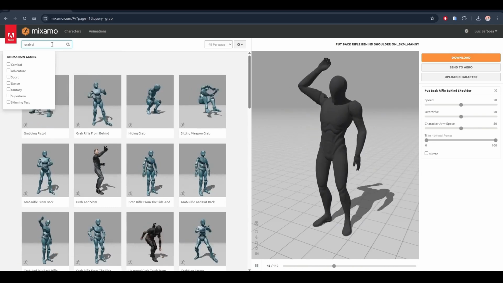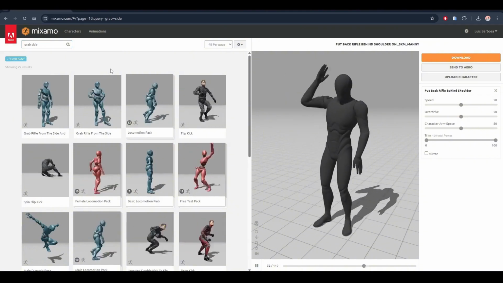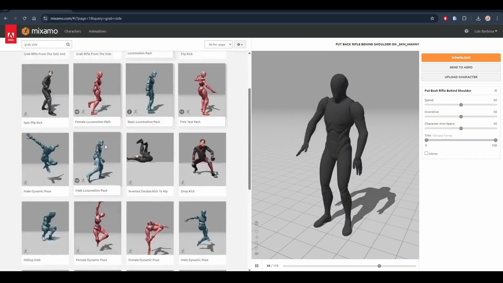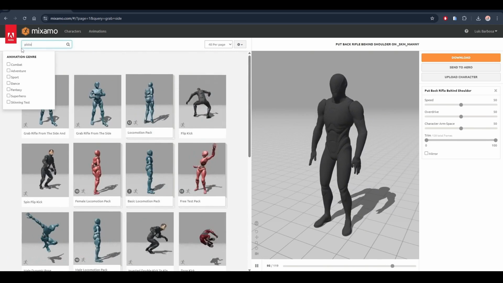Type grab side and press enter. There seems to be nothing specific for pistol. Let's type pistol.